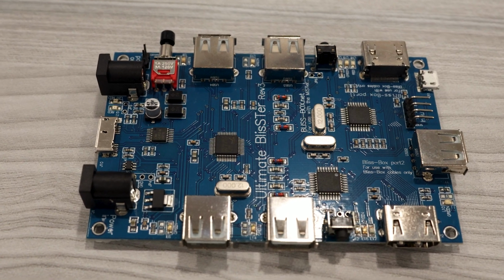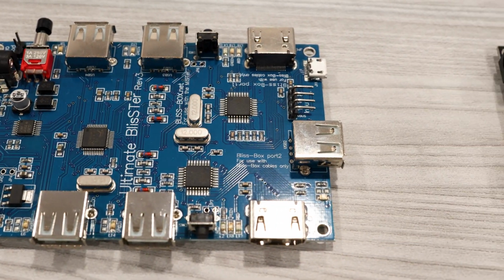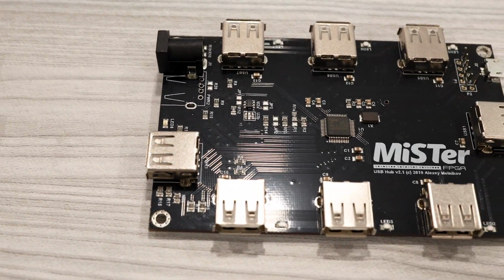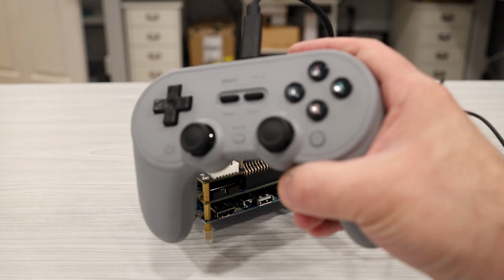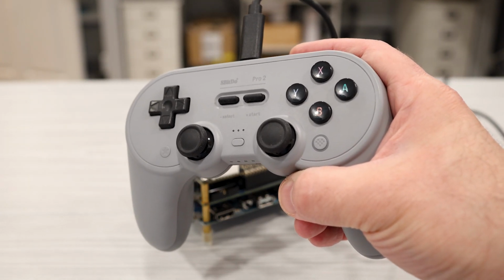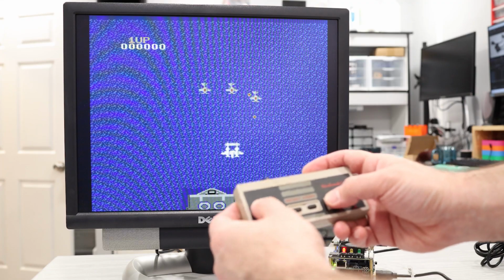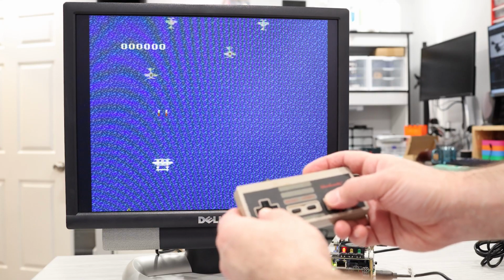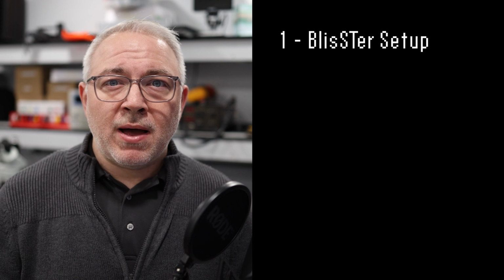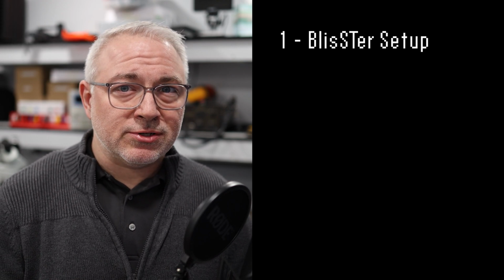The BlisSTer is a controller input board that replaces the USB hub that you would typically find on the MiSTer stack. But instead of just using USB controllers, the BlisSTer lets you use various types of original console controllers as well. Now, there are plenty of other technologies out there that do the same thing, but I want to talk about the BlisSTer in this video because it has some unique benefits, and it's one of the only other zero-lag alternatives to SNAC adapters.